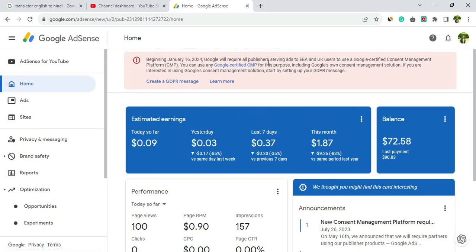January 16, 2024, Google will require all publishers serving ads to EEA and UK users to use a Google certified consent management platform. So basically, if any user is coming from EEA and UK, then a message should appear on your website where users should have the ability to give their consent or disagreement, on whether the ad should appear to them from your websites or not. So definitely if the user gives a disagreement, then your revenue will be impacted.